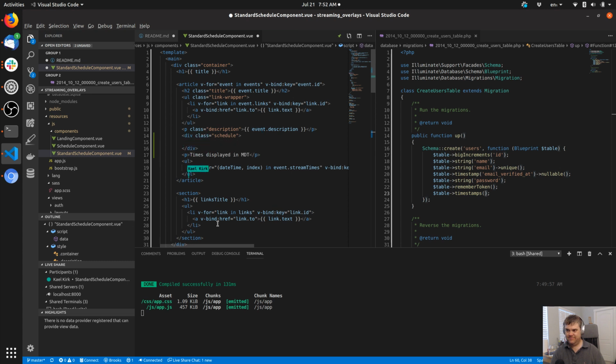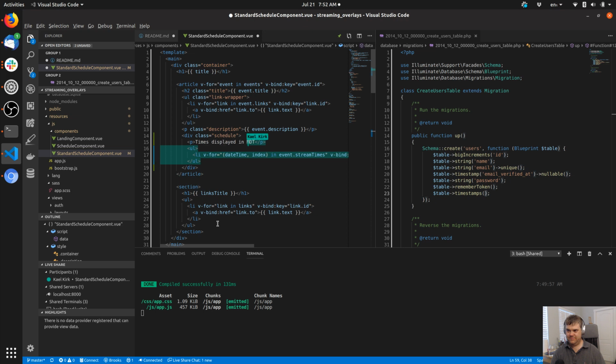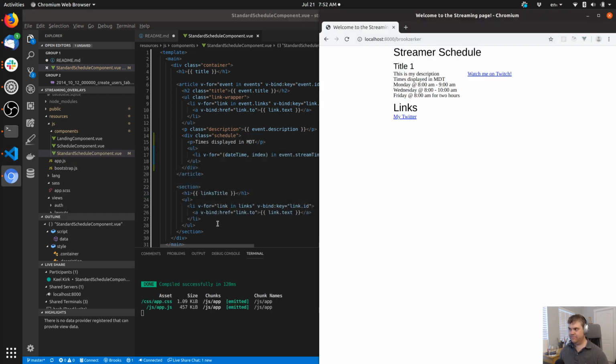There. And there. Oh wait. There. Okay. So that should fix it. Yeah, okay, great. And of course, we would have the times displayed in MDT and some other way to be differentiated from the description. But obviously, this is not the final schedule or the CSS.